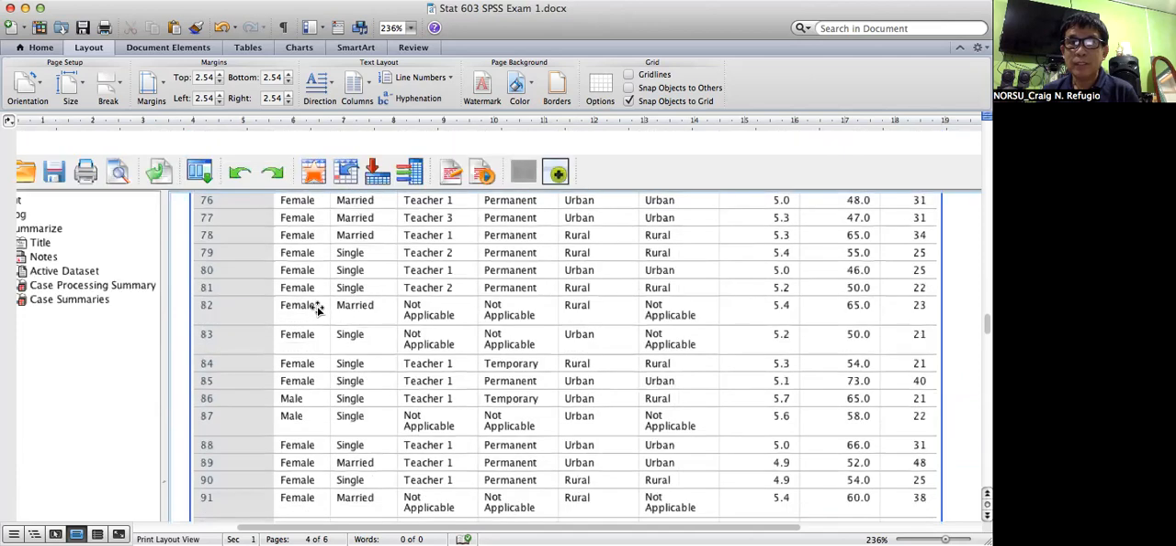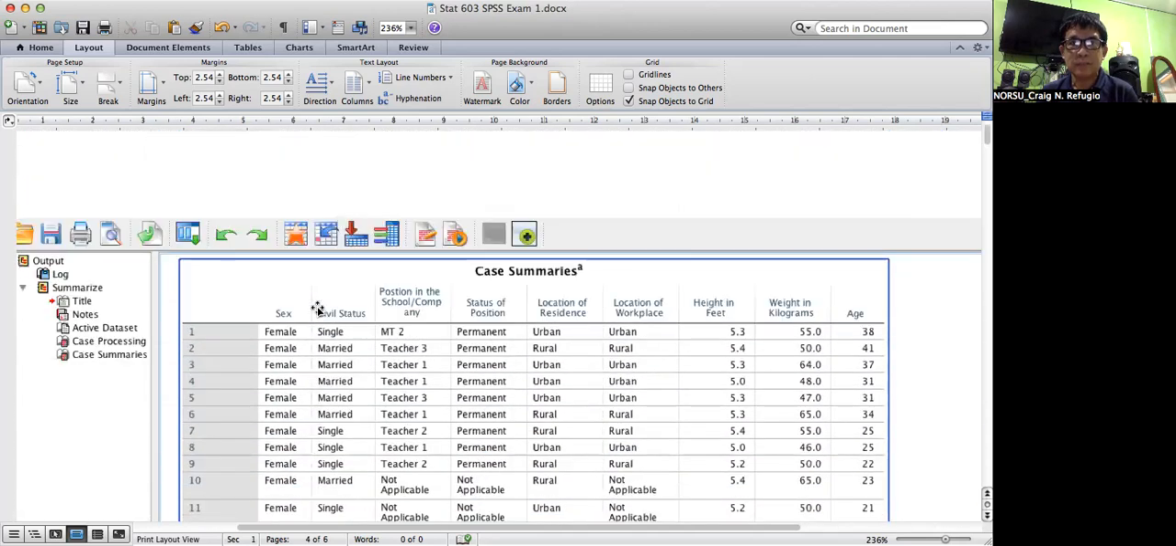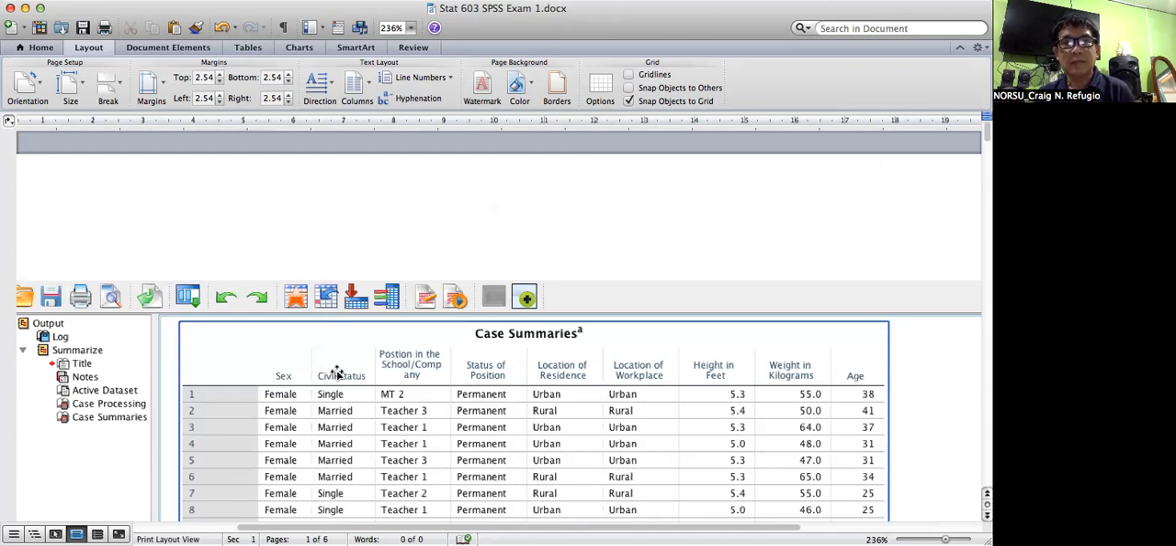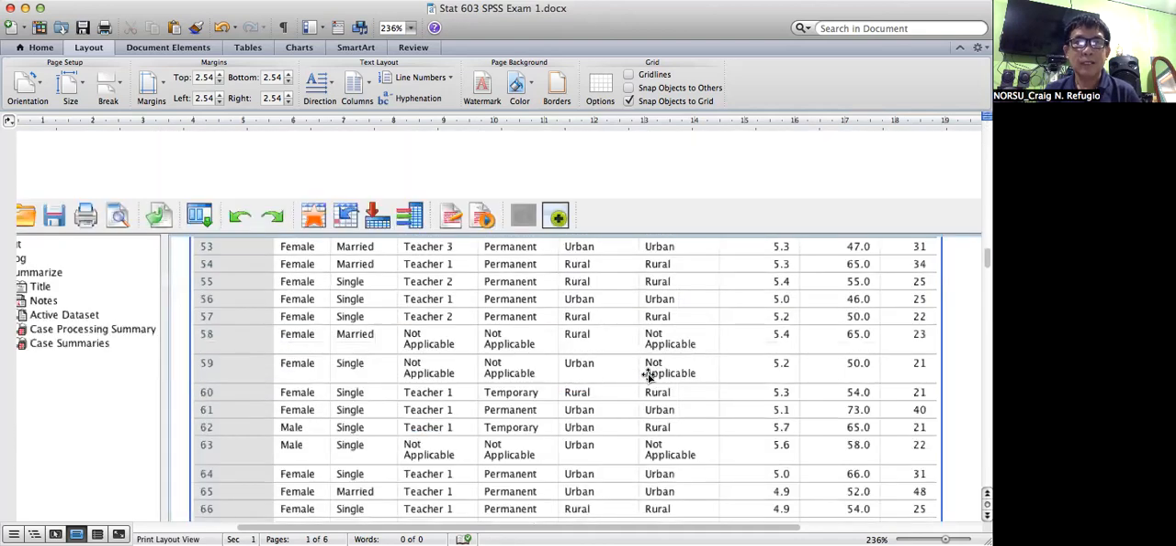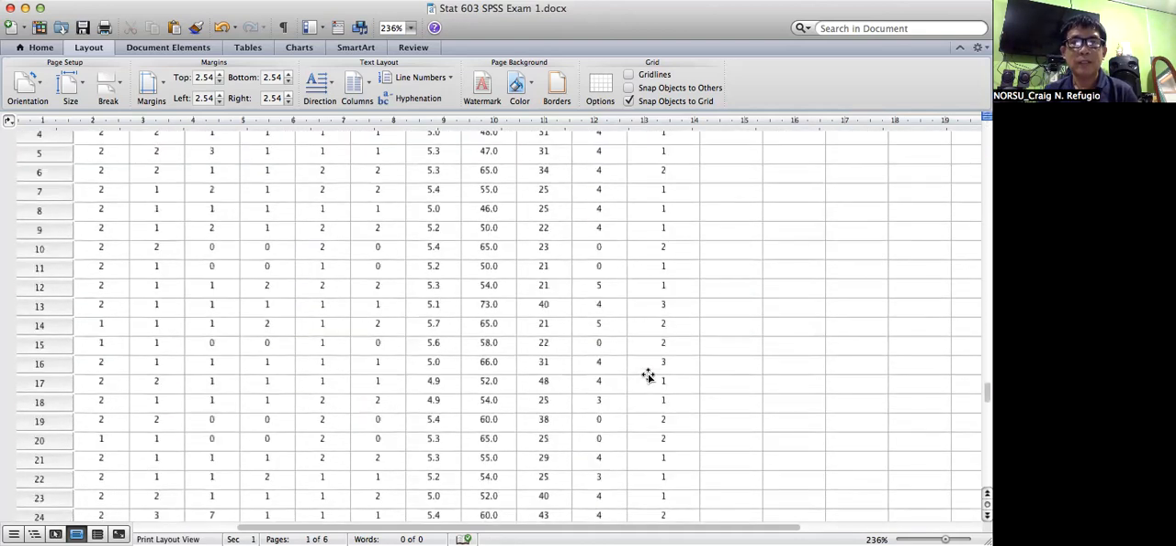Those different respondents are being classified in terms of the following variables: sex, civil status, position in the school or company, status of position, location of residence, location of workplace, height in feet, weight in kilograms, and then age. So I want you to set up your SPSS file having these different variables and then entering the different data. We want you to apply all those that are found in SPSS video number one. And then I want you to come up with this.